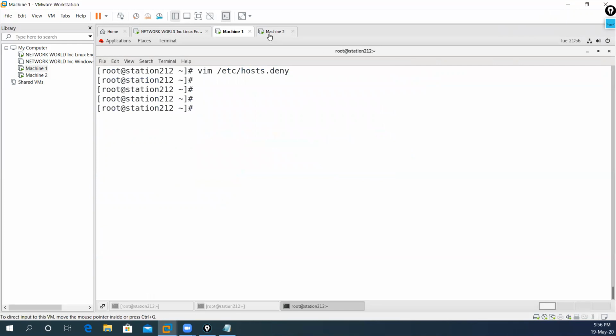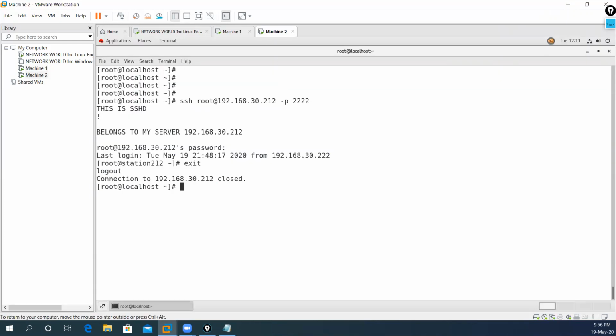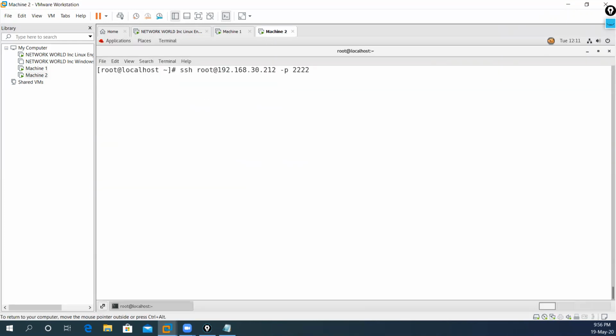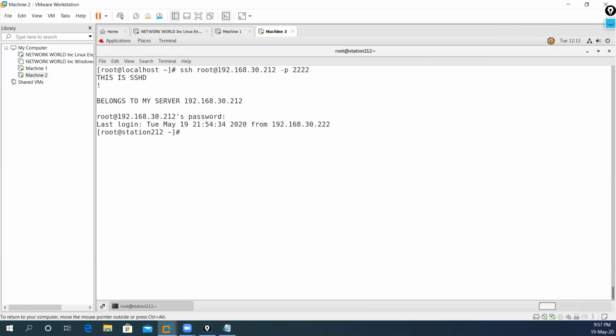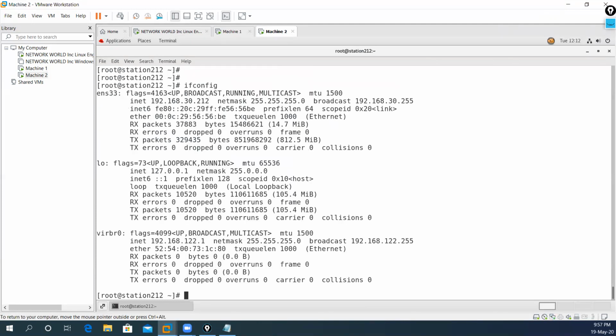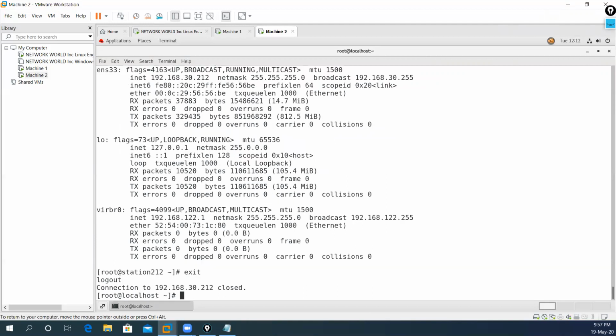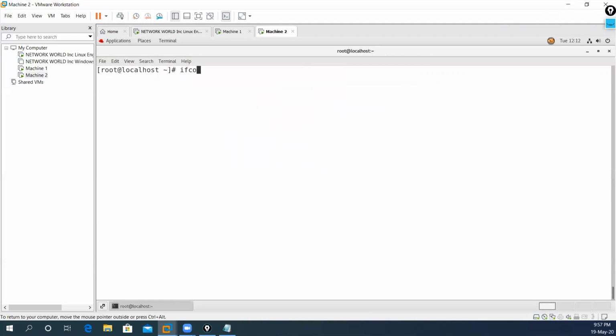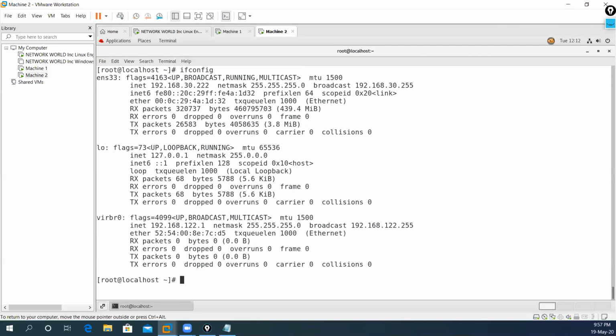And go to machine number 2. Let me try to do SSH. I'm on 222, and 212. ifconfig, let me check the IP address. Oh, it's 212, triple two.